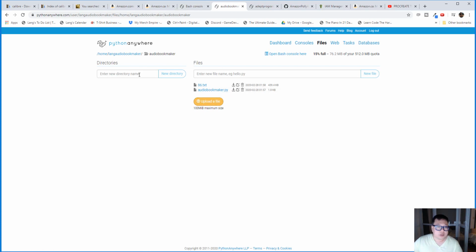Oh, but first, remember, we have to create a new temp directory. So tmp, we're going to make a new directory called tmp in this audiobook maker. So we're going to create a new directory. So this is the new directory. This is where the MP3 file is going to go. So let's go back to Audiobook Maker, and we want to run this now.